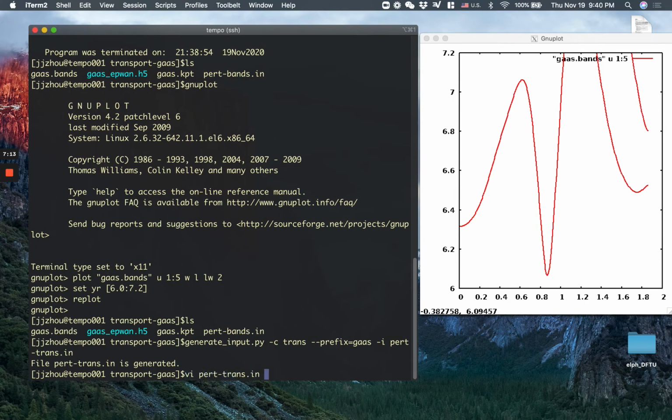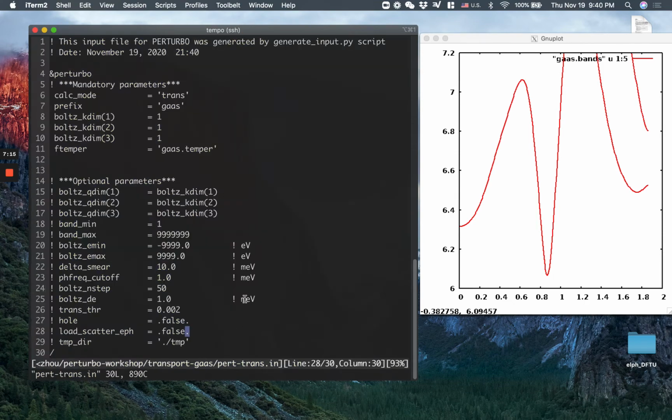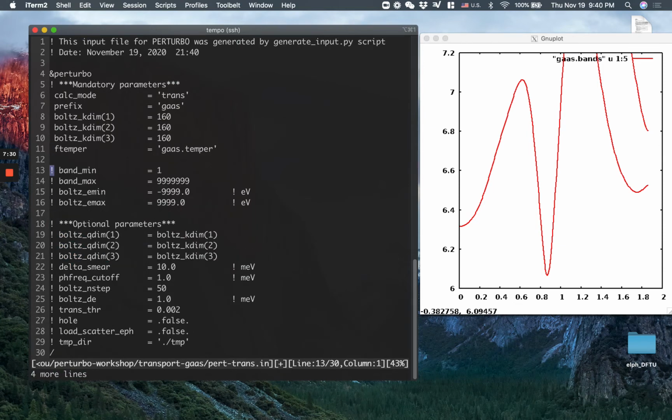Okay, let's check this file. So here we need to specify the size of the K grid. We use 160 by 160 by 160. And we need to set the band range and the energy range. So the conduction band is the fifth band, and only the lowest conduction band is relevant for transport.